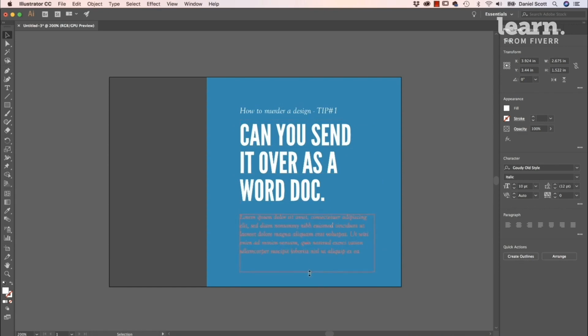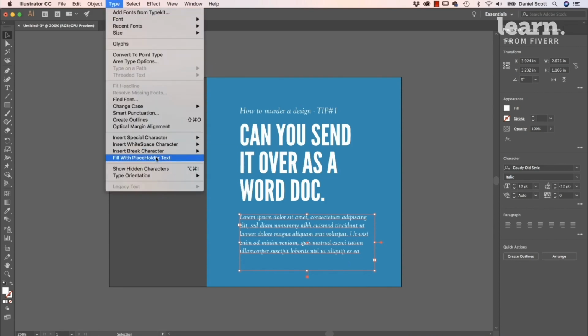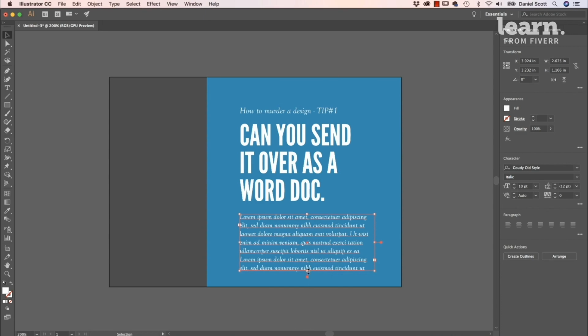If you find that, say, I want an extra line in here, okay, just want to fill with placeholder text, because it did it automatically for me, but say you just need more, with the box selected, go to Type and go to Fill with Placeholder Text. Just kind of fills it up. It doesn't really matter if you cut it off. Say I just want an extra line. There you go. I'm going to put in a full stop there so it looks like the end of a paragraph. Come on. Full stop.